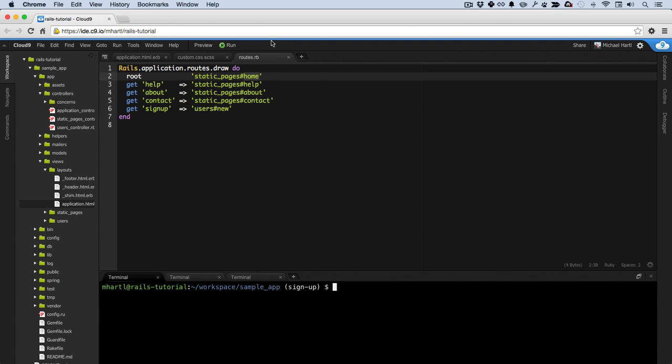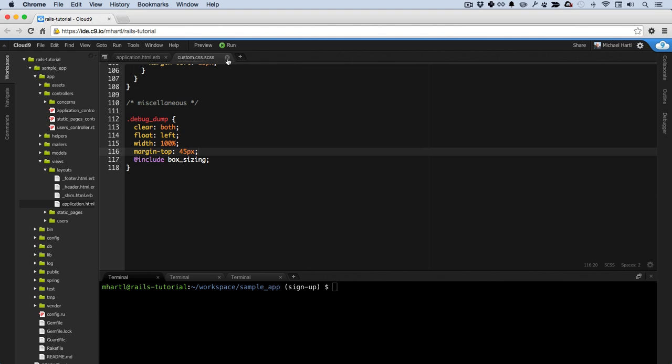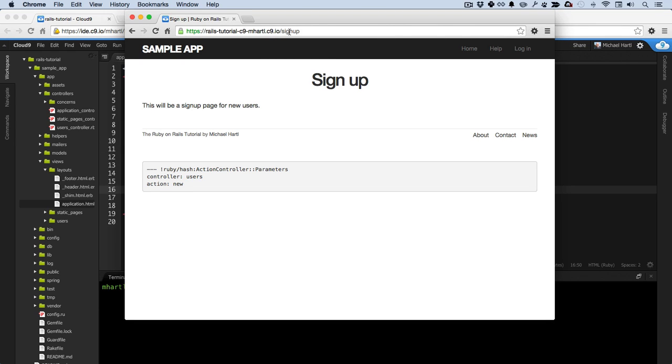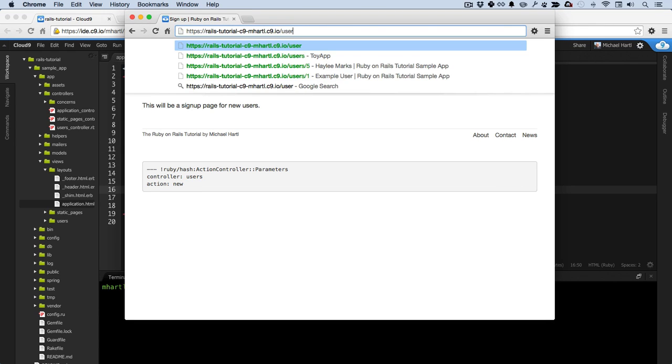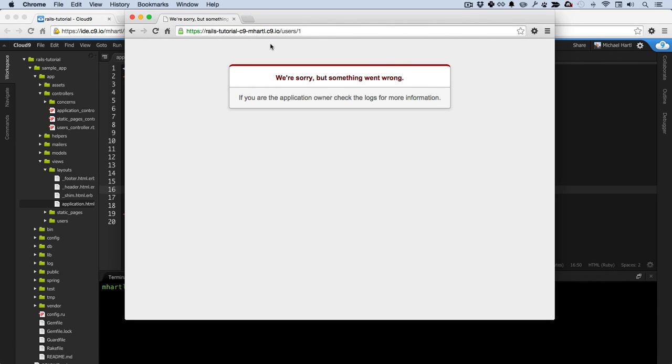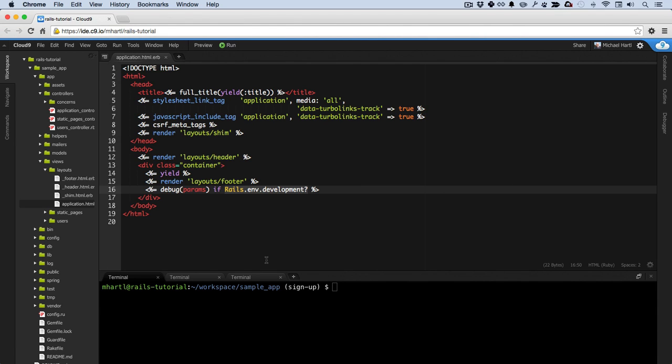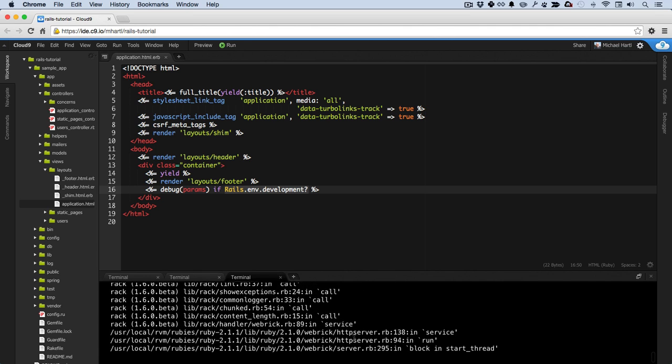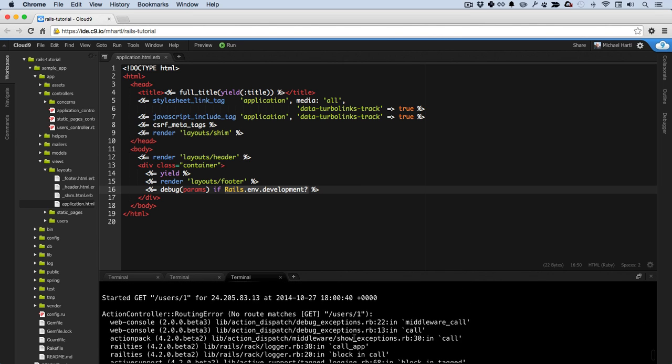All right, so let's take a look at the page that we actually want to use for the user profile. It's going to be at /users/1. You can see that there's nothing there right now. It just gives us an error. See here. No route matches get /user/1.